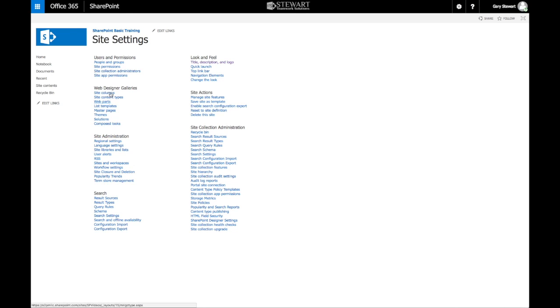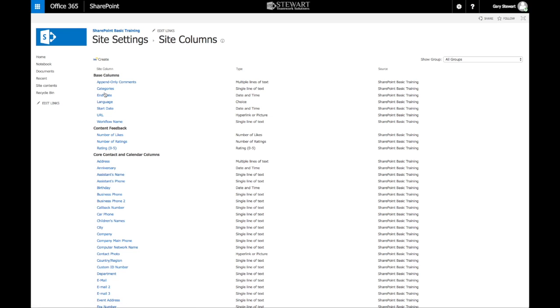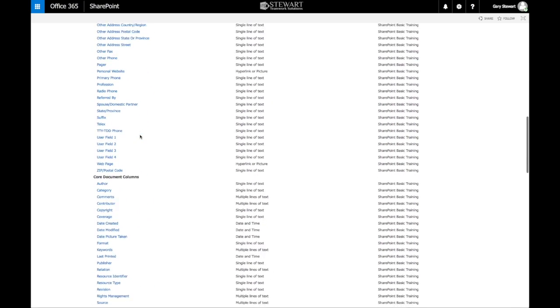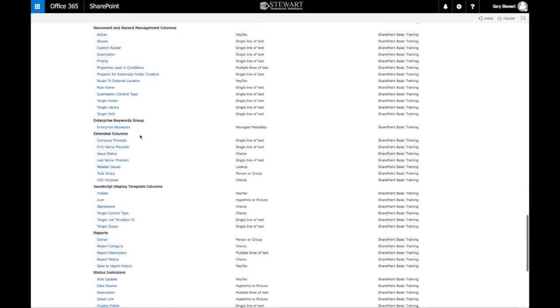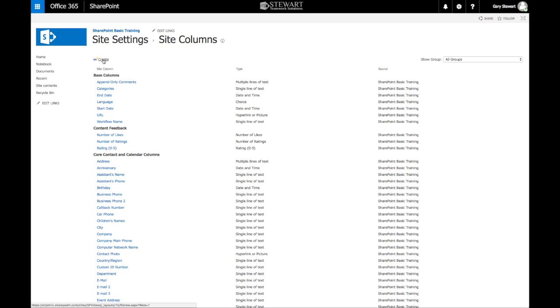And from here you can see under web designer galleries there's a site column section. So let's click on site columns. For this, you can see when you go to this page that SharePoint has a lot of built-in site columns already that can be used in your custom lists if you'd like to, but they don't have one for business units. So let's create a site column for business units.